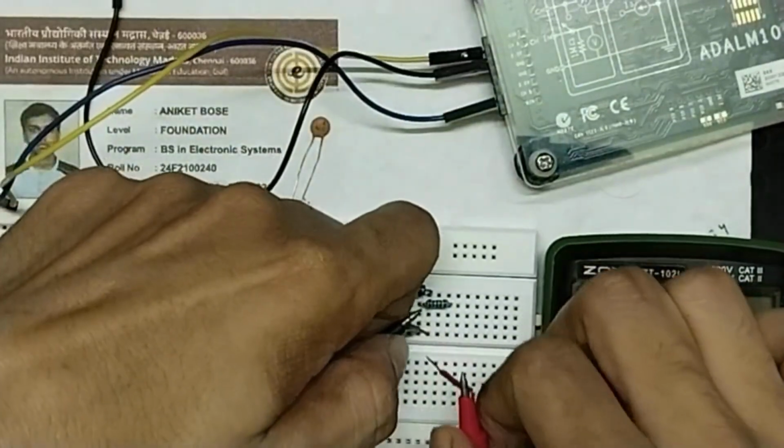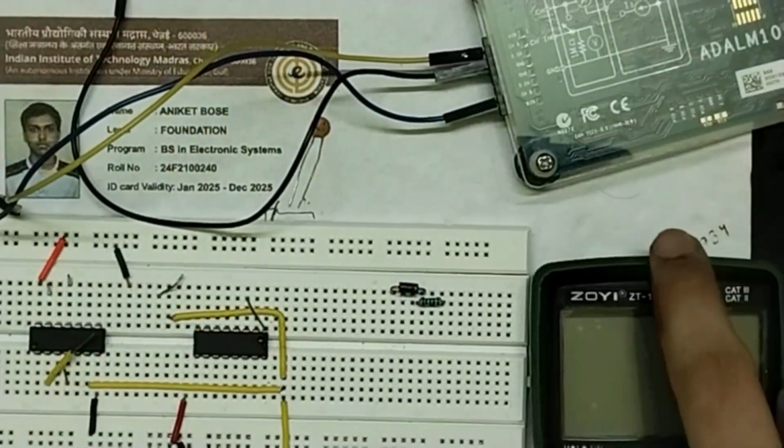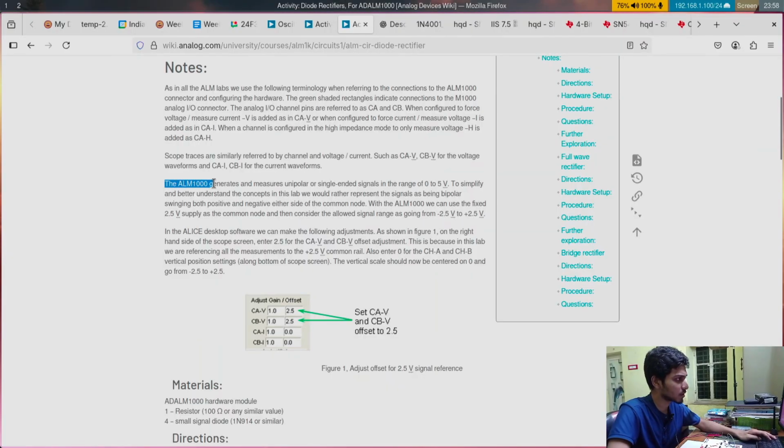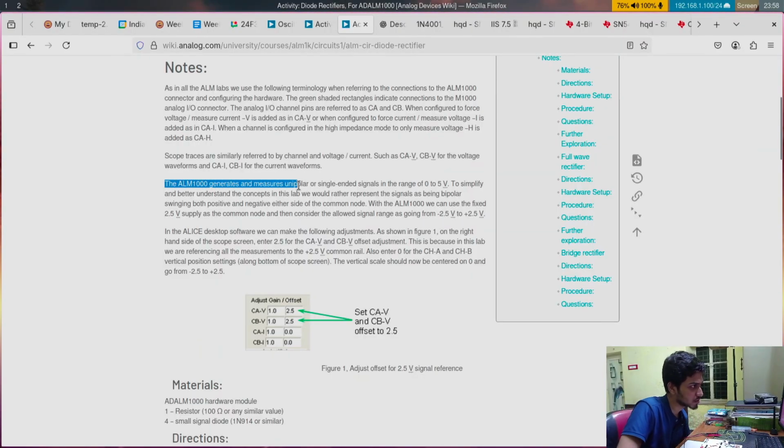And to generate the input voltage waveform of sinusoidal nature, we are going to use this ADLM kit. In the documentation of the ADLM 1000, you can see they mention that this ADLM 1000 can only generate and measure unipolar or single-ended signals in the range 0 to 5 volts. But they have also given a workaround to generate minus 2.5 to 2.5 volts.